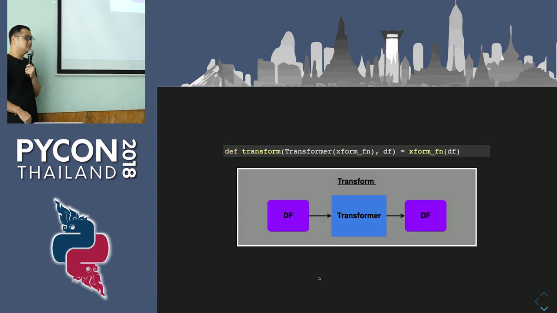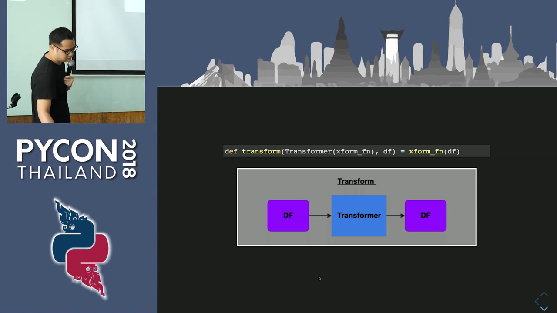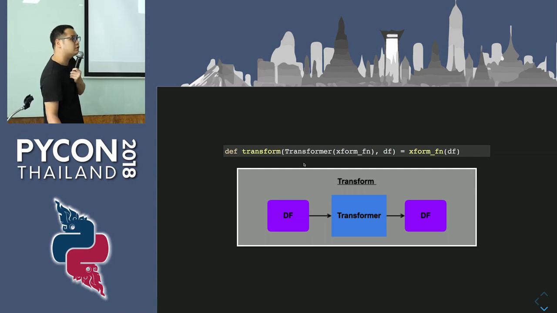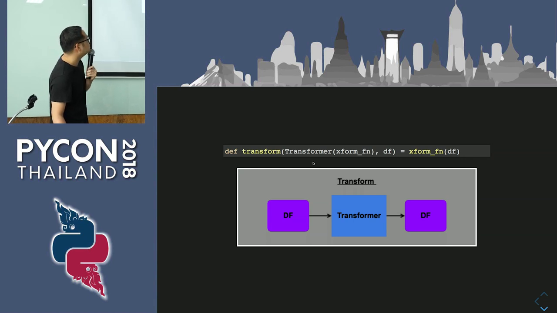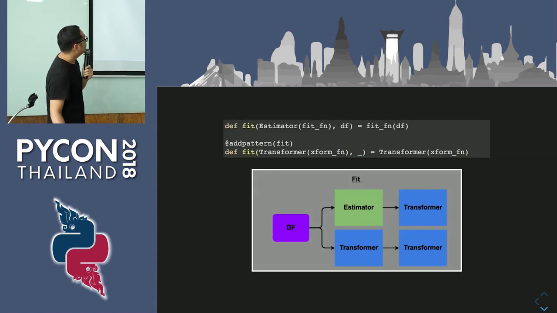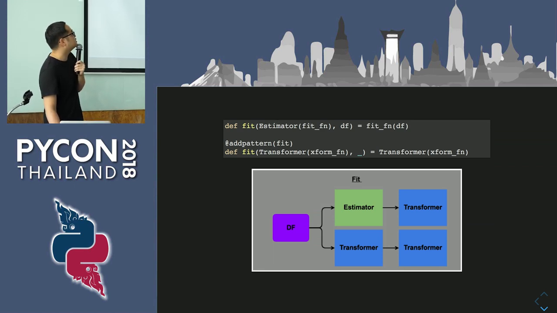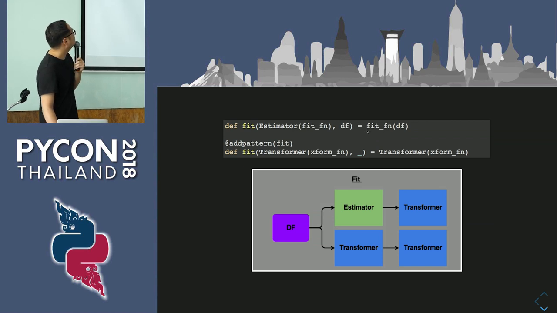And transform is really, really easy. It's a one-liner. Give me a transformer. So this is the pattern matching here. If you don't give it a transformer, it'll say match error, so it'll fail. Give me a transformer. That transformer must know how to transform a data frame to another data frame, and I just apply that. So this is transform. Then there's fit. If you get an estimator, then you know how to transform a data frame to a transformer. You just pick that and then apply that. But if you have a transformer, just give back the transformer. So both these functions return a transformer. Okay?